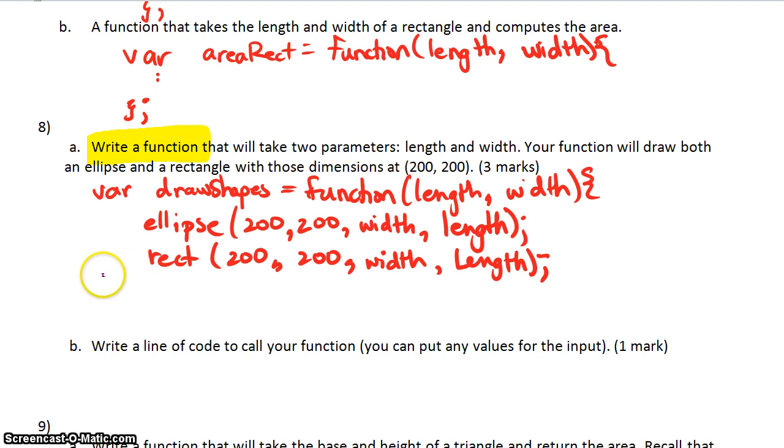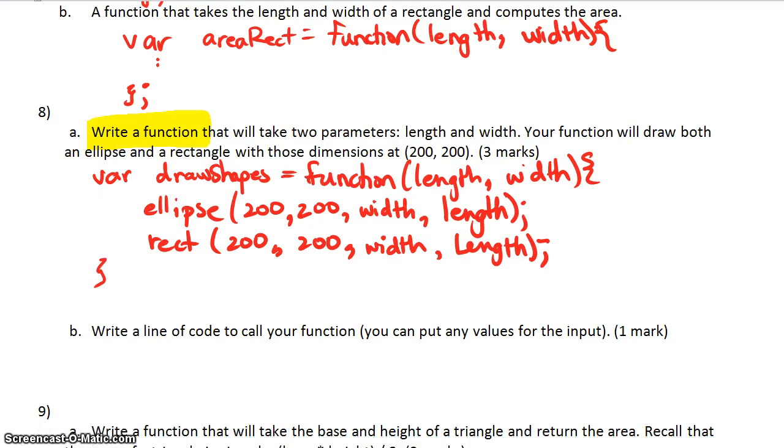Alright, and now we can close the function. So that's all that function was asking for. Now we just need to write a line of code that will call the function. You can put any values for the input. So we need to call this function drawShapes. So we just write simply drawShapes.